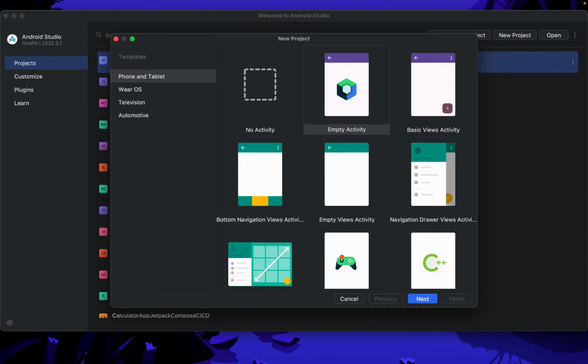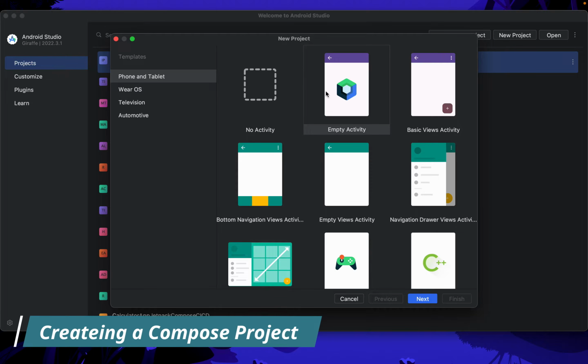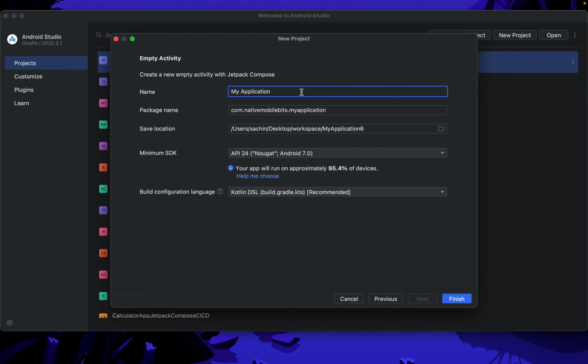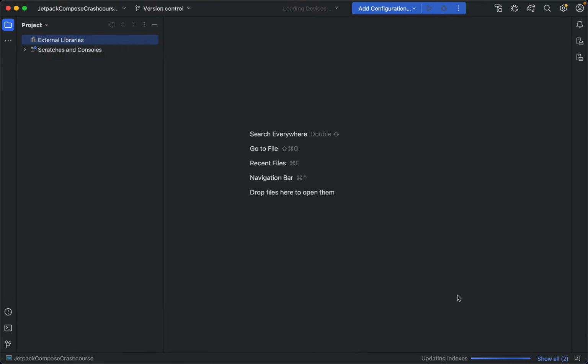Okay, so we have our Android Studio IDE open, and to create a new Jetpack Compose project, you just need to select this empty activity, which is a compose one, and click on next. We can give any name. Let's give it Jetpack Compose Crash Course. We can give any package we want, and give the location where we want to save this project. Alright, let's click on the finish button and Android Studio will create a Jetpack Compose project for us.